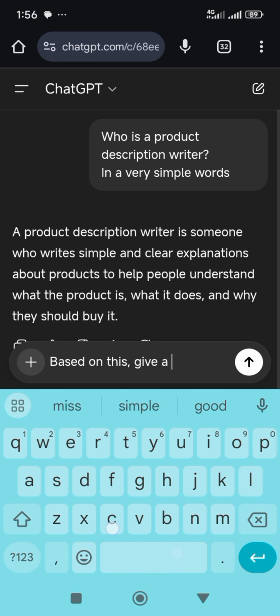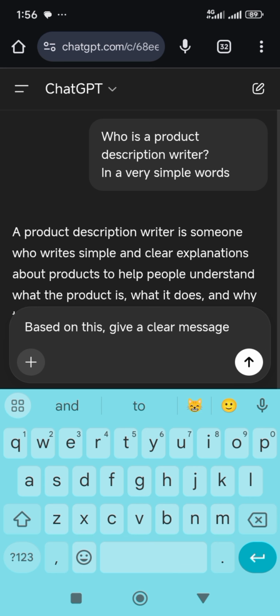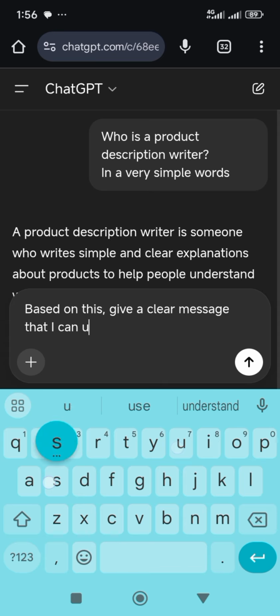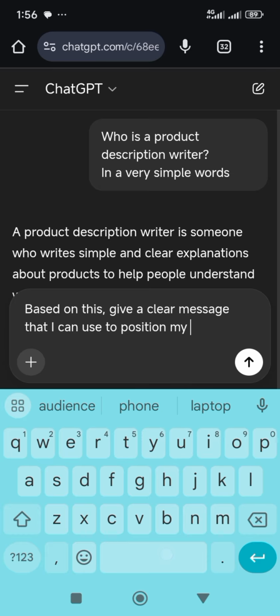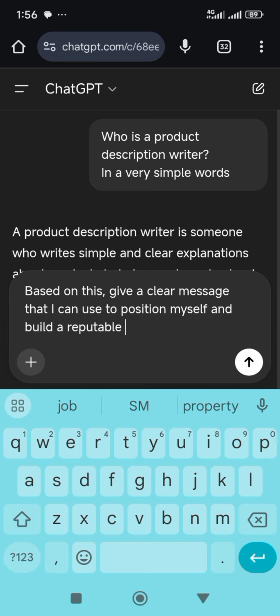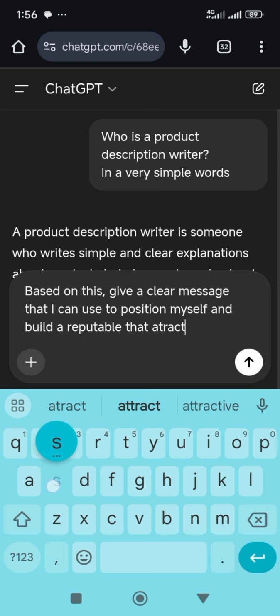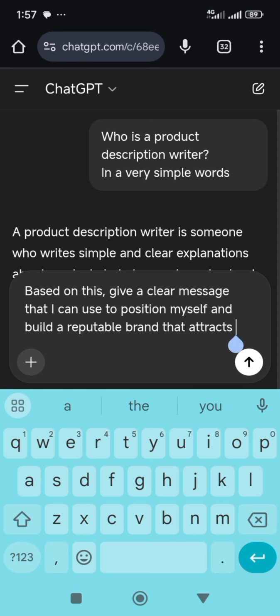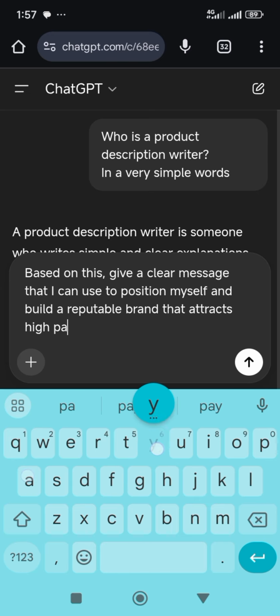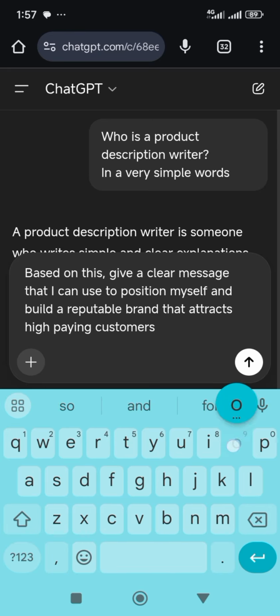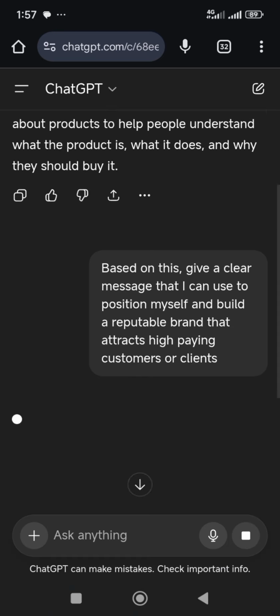give me a clear message that I can use to position myself and build a reputable brand that attracts high paying customers or clients. All right, let's see what ChatGPT will come up with.